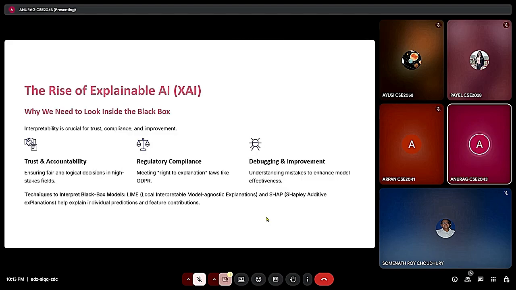Next, moving on to the next slide. This is where explainable AI, or XAI, comes in. It's about opening up the black box so we can understand complex models. Interpretability matters for three main reasons. First, trust and accountability. If a medical AI system recommends a treatment, the doctor needs to know why so they can trust and verify it.